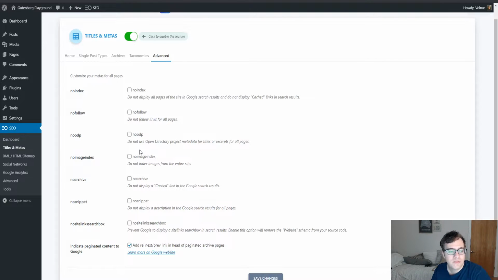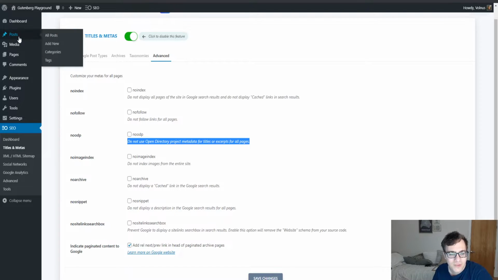And then advanced. So the advanced tag allows you to enable a couple of options, some of which are pointless. For instance, the no ODP doesn't matter. The Open Directory project doesn't exist anymore, so this is not useful. No index would allow you to no index all pages of the site, which is pretty useless more or less.